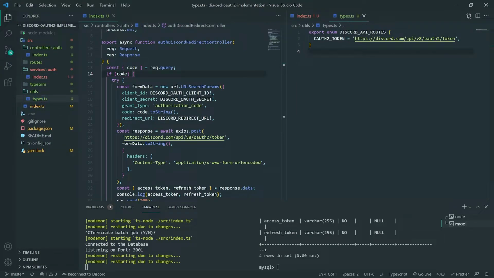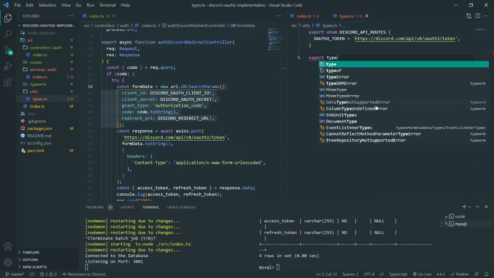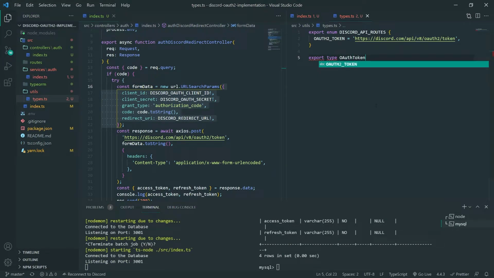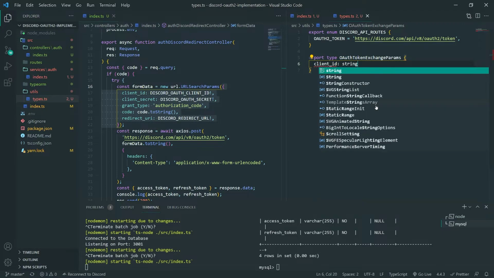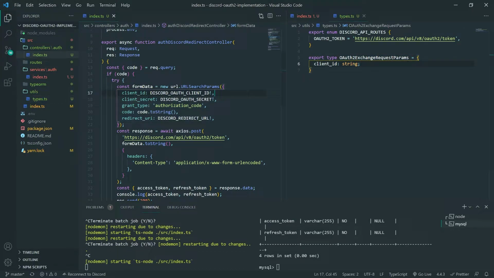So here's what we're going to do. Let's go back into types.ts. And let's create the type for the parameters for exchanging the access token. So I think what I'll do is I'll call this export type. Let's call this OAuth2 token exchange params. Not really the best name, but we'll call it this for now. So yeah, actually OAuth2 exchange request parameters. Okay, so we're going to basically type annotate whatever we need.